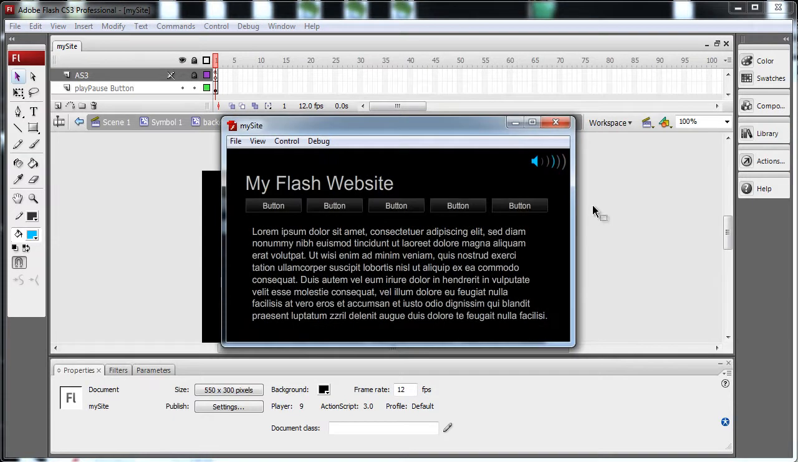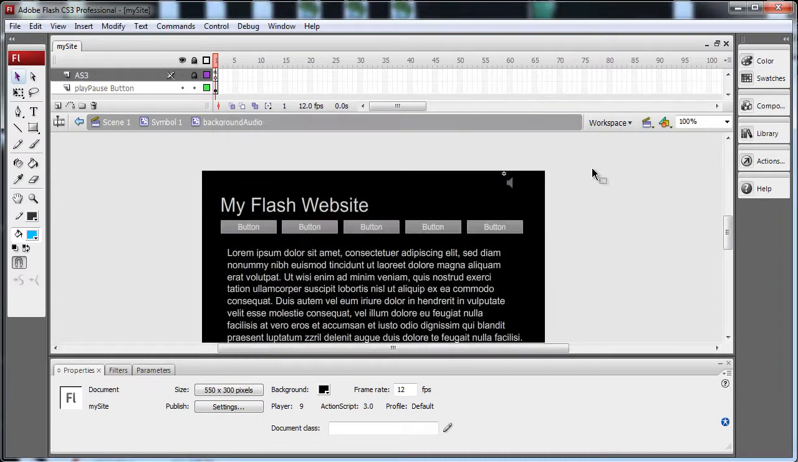Once again, there it is. So if you want to learn how to put this into effect in your Flash websites or applications, feel free. It'll be available for download, and if you watch the video here, you'll learn how to set it all up.